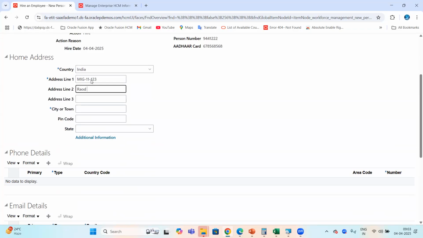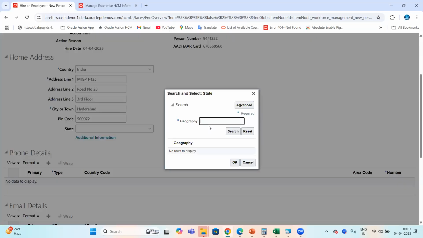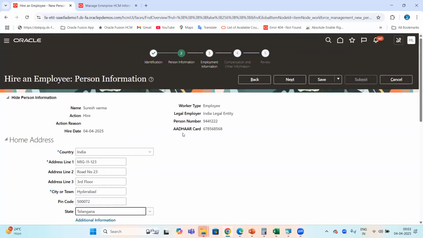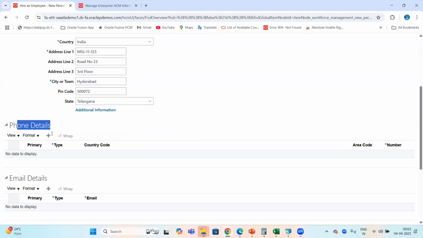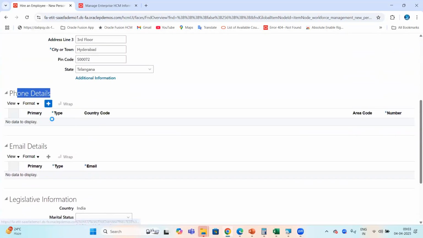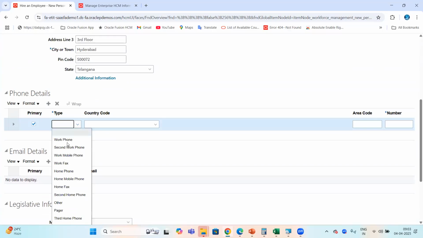Some MIG3, roll number 3023. Then third floor, Hyderabad, 572. Whatever employee details I'm capturing here, State of Telangana. We can capture all these details here. Then phone details. These are self-explanatory. You can click on the plus icon. These all are lookups.